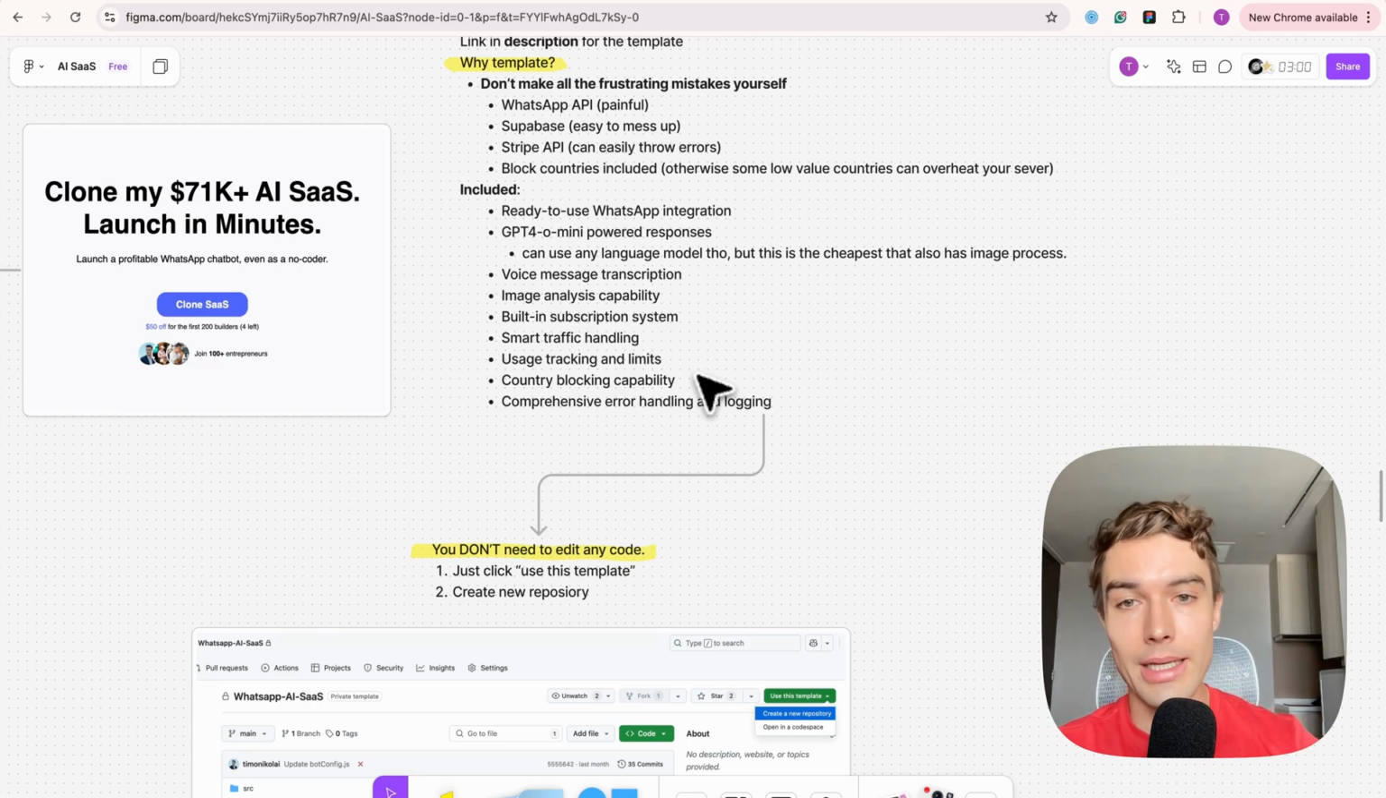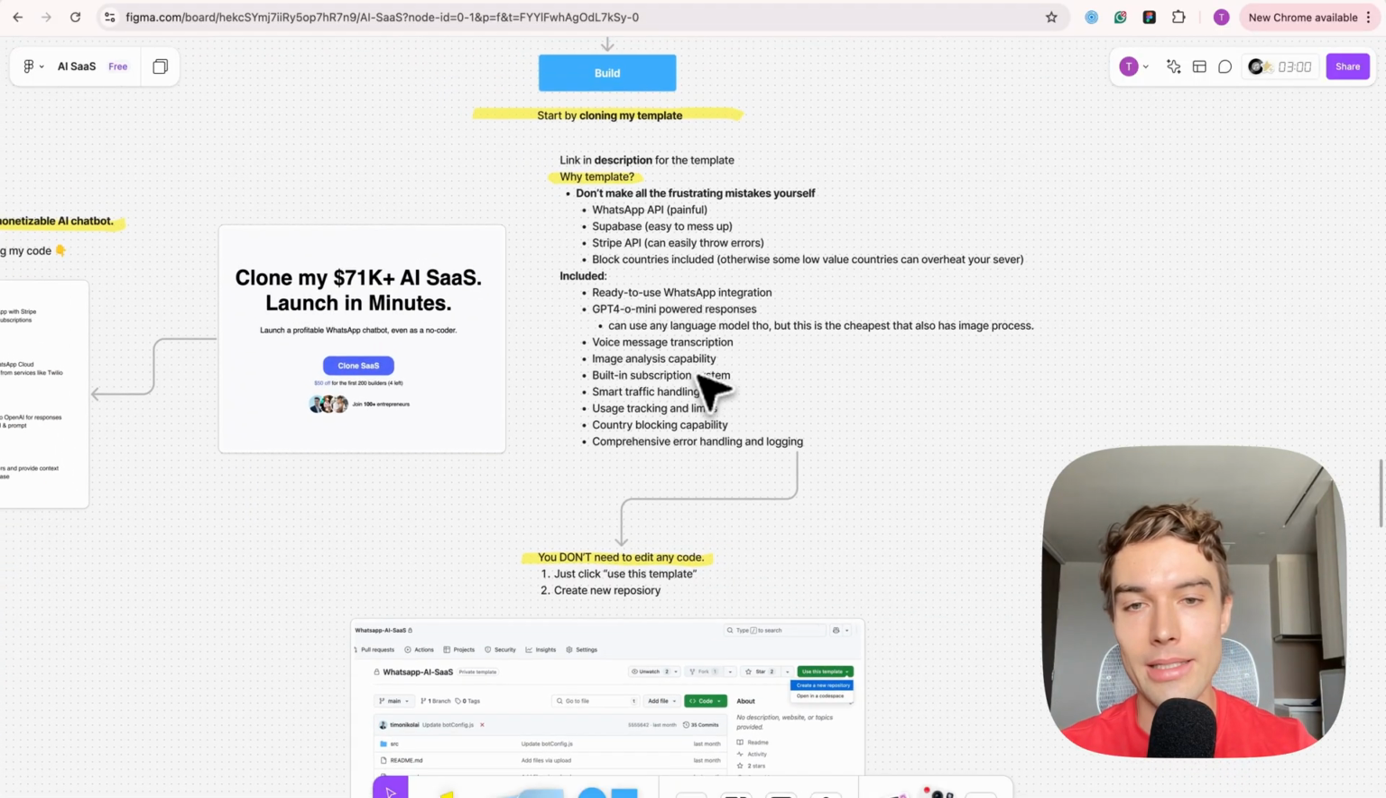You can have user tracking and limits, and also country blocking, what I already said, right?